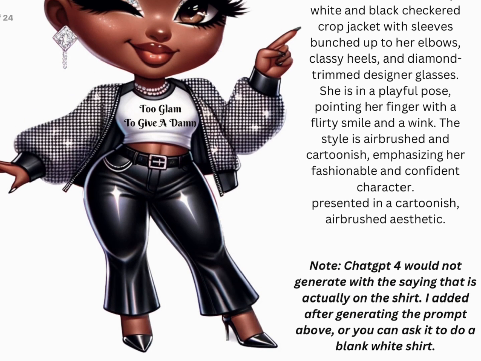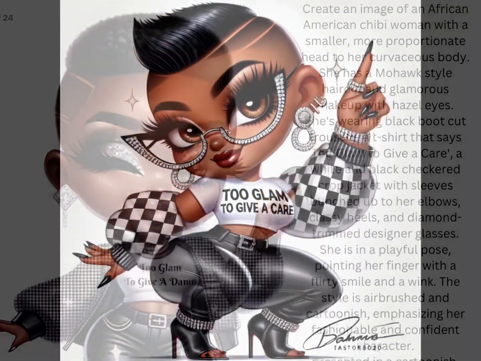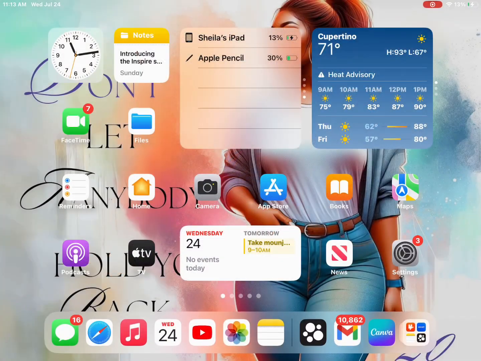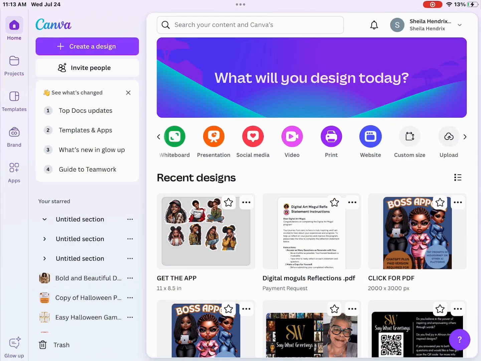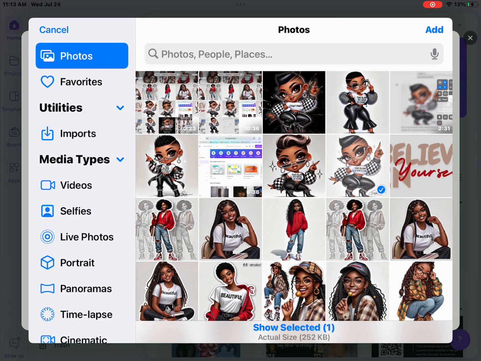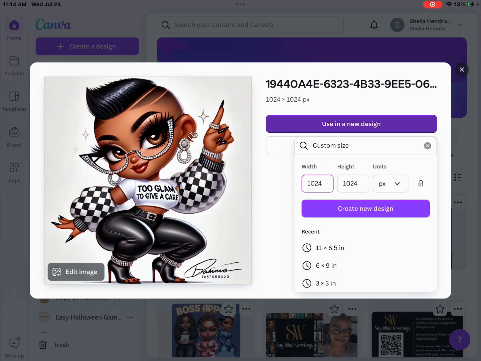We're going to take it over to ChatGPT or Dolly 3, paste it, and then this is the image I came up with. Now we're going to move that over to Canva. I'm simply going to show you how to change the words on the t-shirt. Once we take it over to Canva, we're just going to upload the image. We're going to use it as a new design.